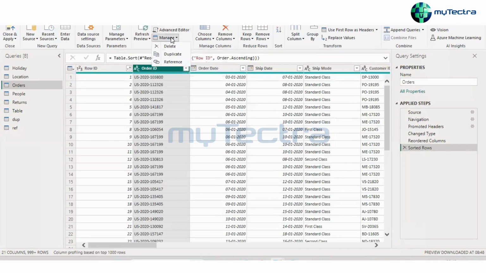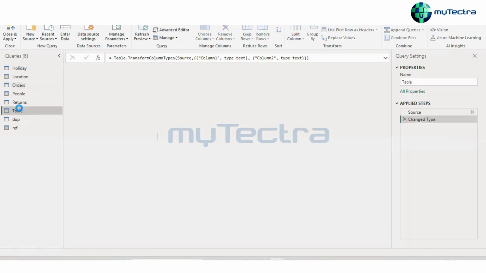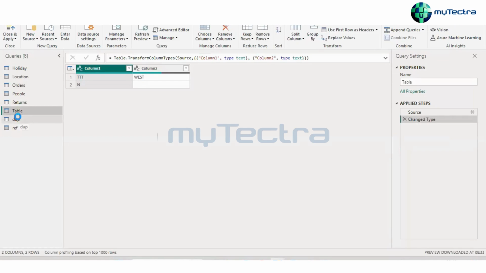Then comes the Manage option, using which we can duplicate a table, delete a table, and create a reference table. If we are creating a duplicate, it will be exactly a replica of the master table. But if we do any changes in the master table, there won't be any changes in the duplicate table. Whereas if we are creating a reference table and we do any changes in the master table, it will also affect the reference table.